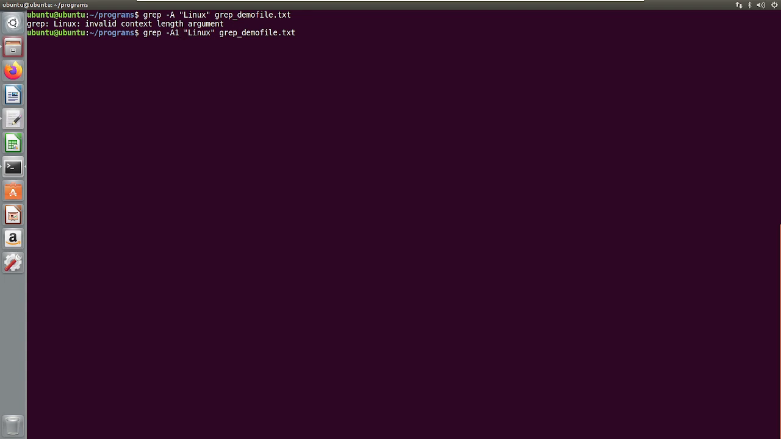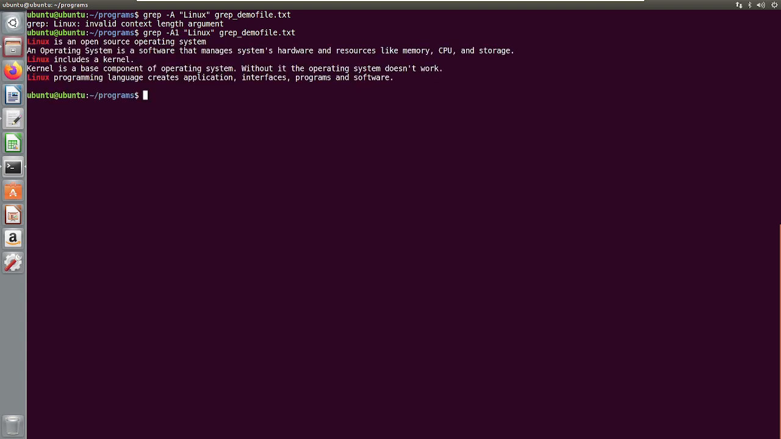So what does this mean? It means that it will display whatever your searched line or searched word is and the next line after that search. If you see, we have searched the word Linux. This is the line with the searched word and one line after that. Similarly, this is the searched line and one line after that. And I guess this is the last line, so we are not getting any line after this.